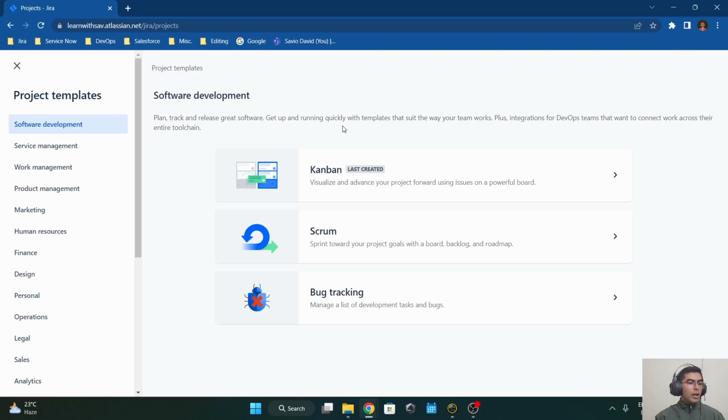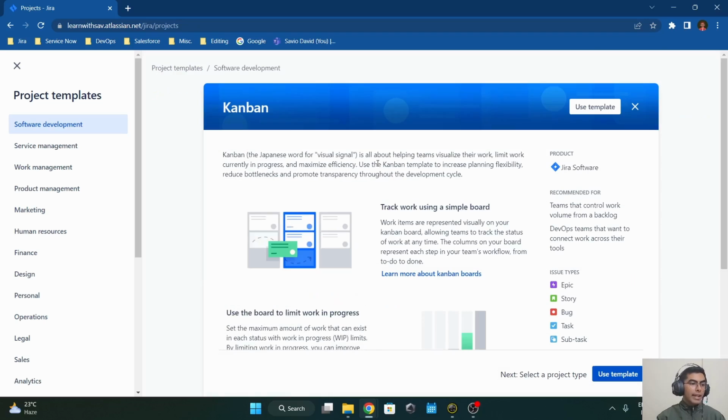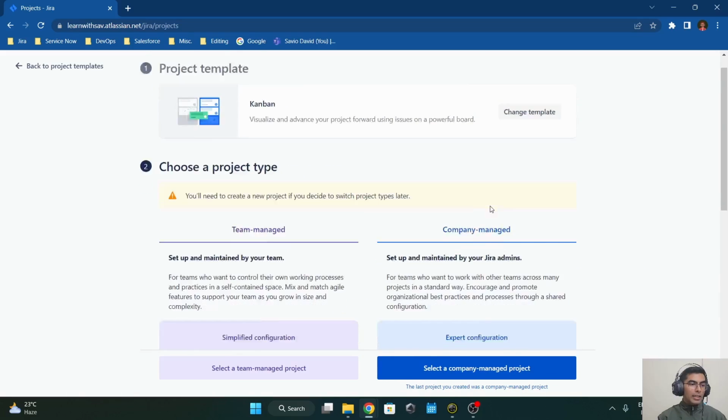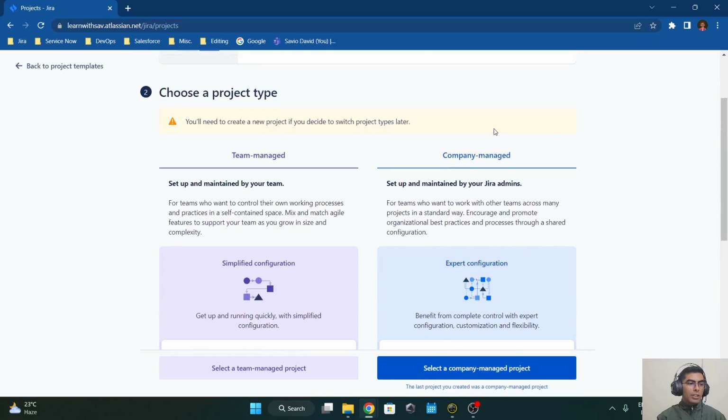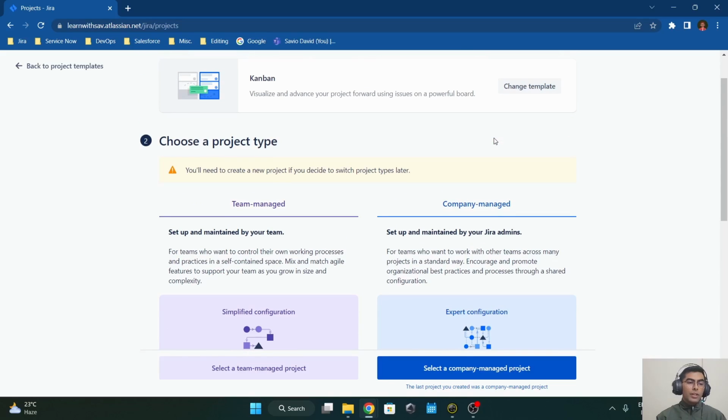Select the board or the template that you are looking for this company managed project. For the time being we are selecting the Kanban template and we'll be using this template, and then we'll be selecting the company managed project. If you are not sure what is the difference between team managed and company managed project, the video is already out. It should be somewhere in the card here. Please feel free to check that out. And let's continue with creating the company managed project.